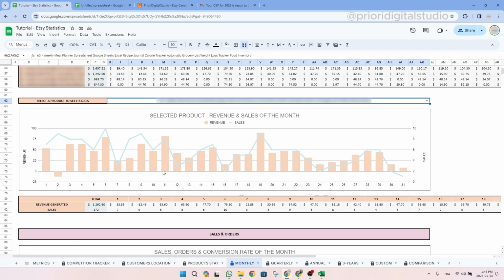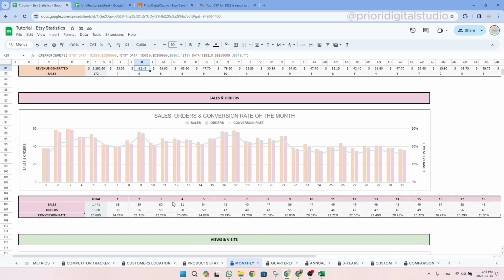Another interesting piece of information on this graph is, as you can see on the second day, we definitely made a refund for this product and we did not sell any. Now let's have a look at the third section for your sales and orders data. So you can see your number of sales and orders as well as your conversion rate for the month. Same thing, you can see a breakdown of all your data in the table below.